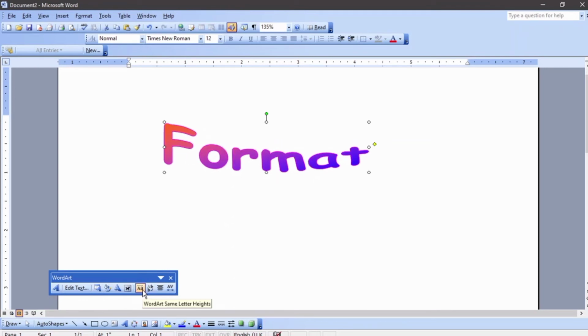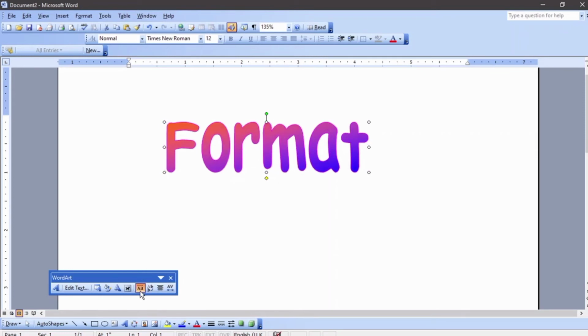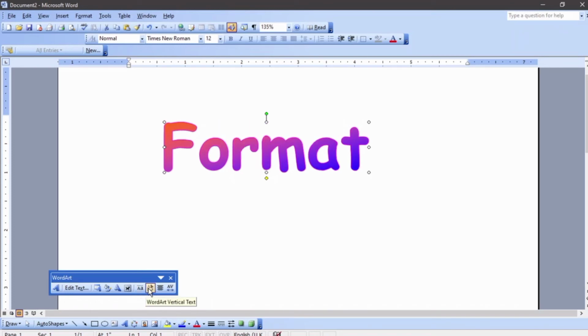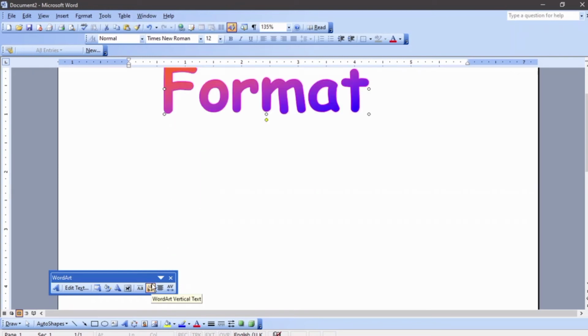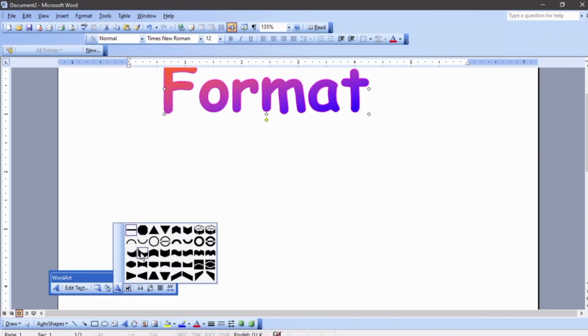This one is to make the word art letters be at the same level. If you have it like that and you want the letters to be at the same level, you just come and press here. This one is for making it horizontal. It was horizontal, now it's vertical. If you want to return it to horizontal, you just have to press that one again. So let me just come and put the shape that we had.